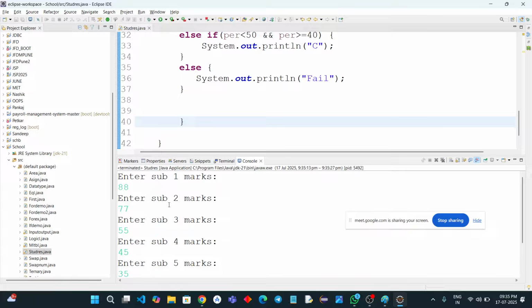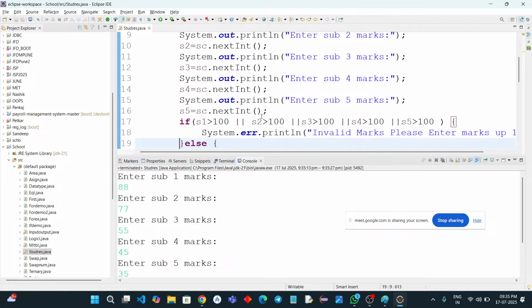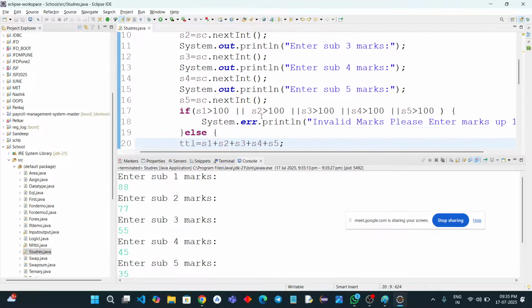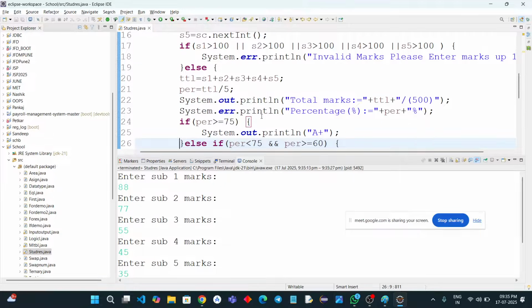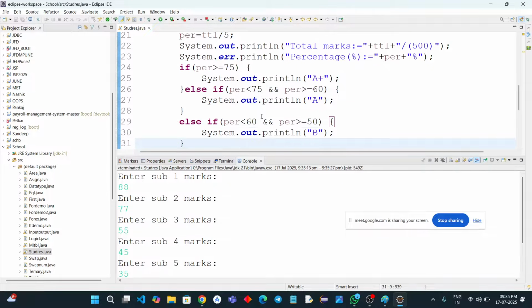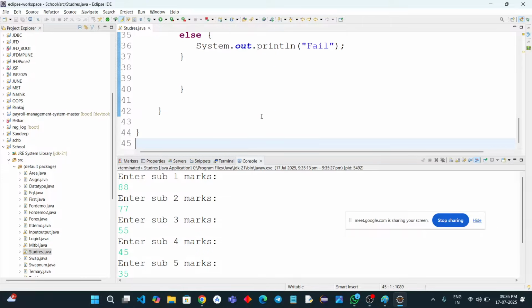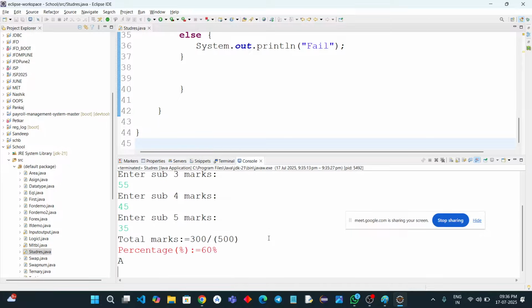Okay, is there anything we need a validation for this? No, sir. We are accepting marks out of 100. If there is a mark greater than 100, we are protecting it. We are printing total, we are printing percentage, and we are even getting the grade as well. Yes, sir, perfect.